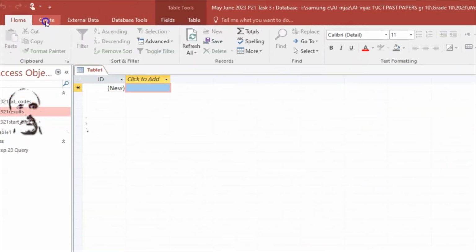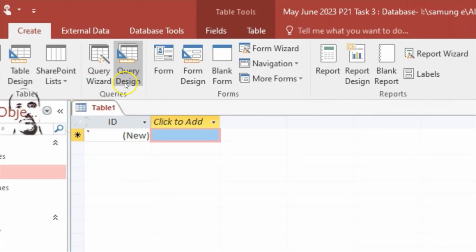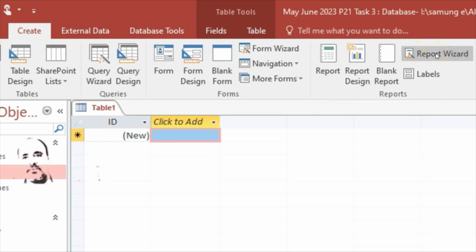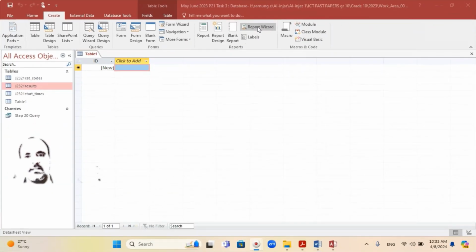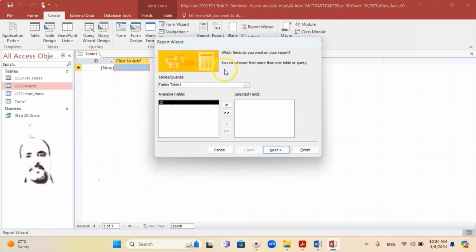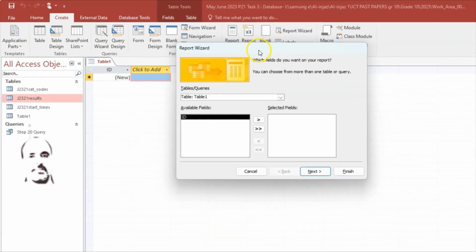Okay, go to create. Now this time we are going to create the report. So you need to go to report wizard. Click on create, and then you can see the reports group. In the reports group, you can see report wizard. There it is. Click on report wizard. Once you click on report wizard, this report wizard dialog box will appear in front of you.